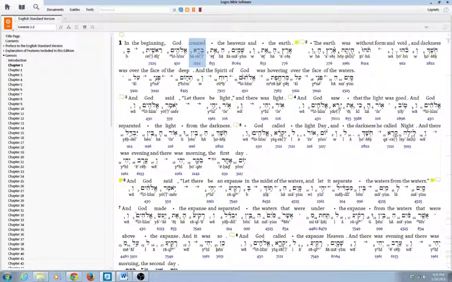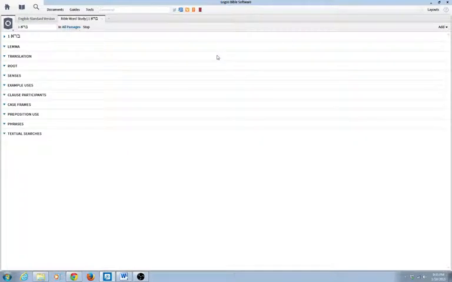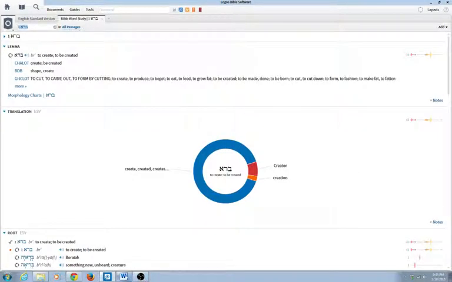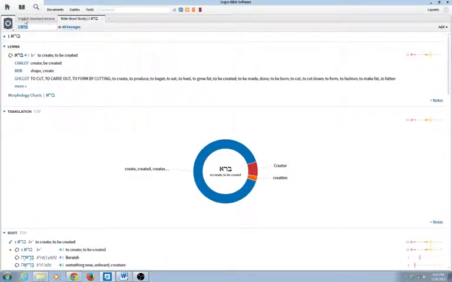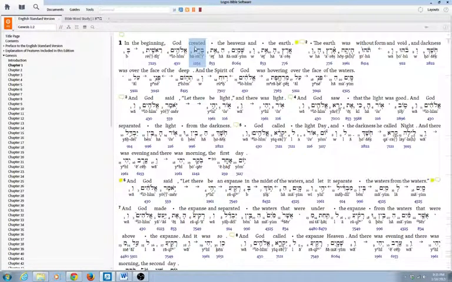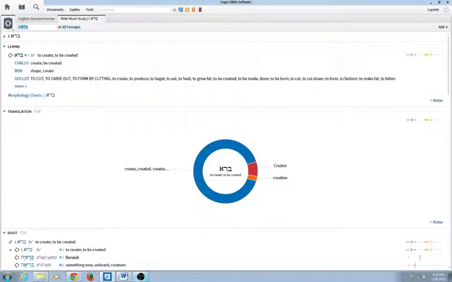We're going to do a Bible word study. We need to find out a couple of things. First, we want to find out, is it in the Hebrew qal tense? That's one thing we can find out. We can easily find that answer when I look down here. And yes, it's in the qal tense. So that we found out.